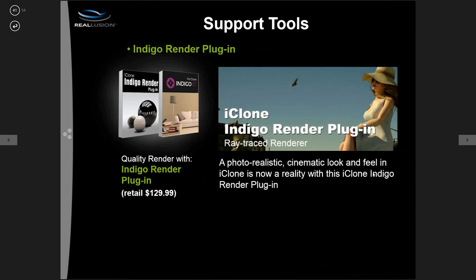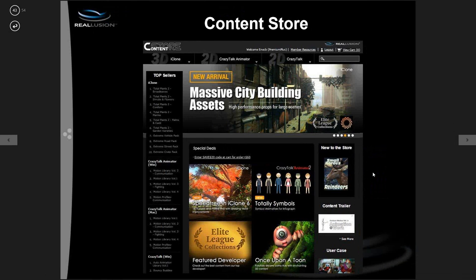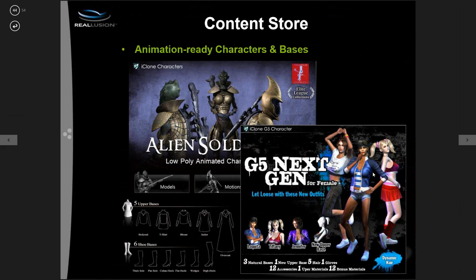And then we also have the Indigo render plugin, which I mentioned before, the photorealistic render. We have tons of material about that on our website, and additional content. This is what I'm taking care of at the company here at Reallusion. Content store. So we have all sorts of different content ranging from 2D to 3D to animations to images and audio, all sorts of stuff that you can check out. I'd recommend checking out our content store.